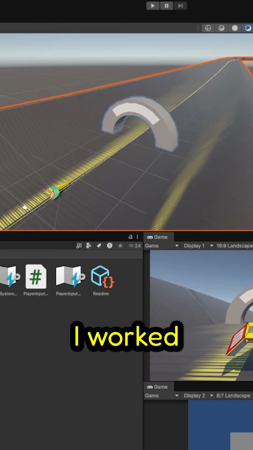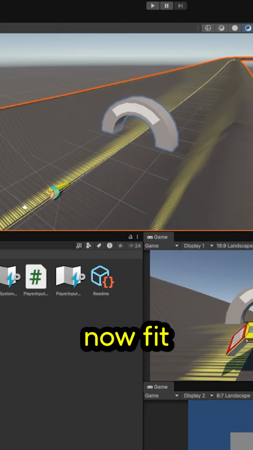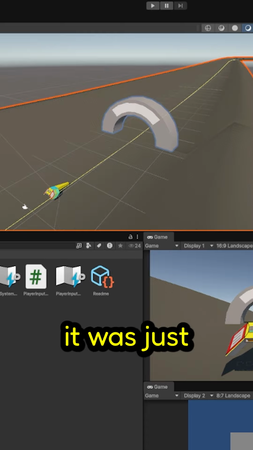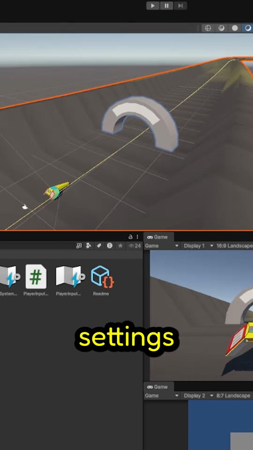So then after that, I worked with the texture a little bit to make sure that it now fit that track a little bit better, because before it was just too many of the lines, so I messed with the settings to make sure that it fit.